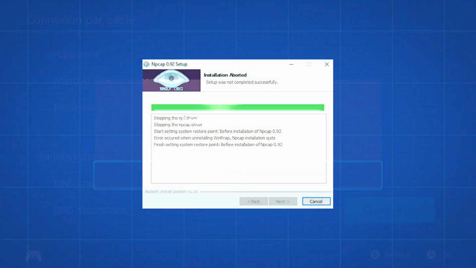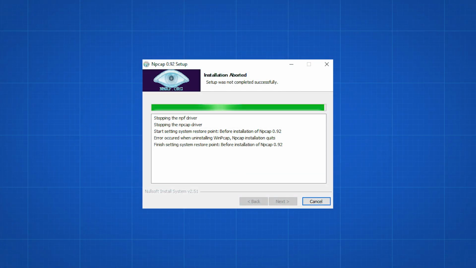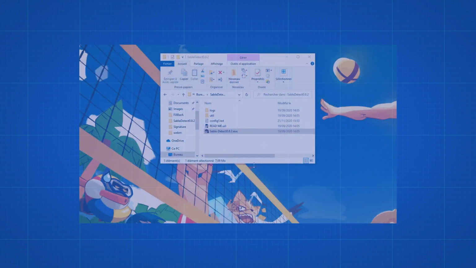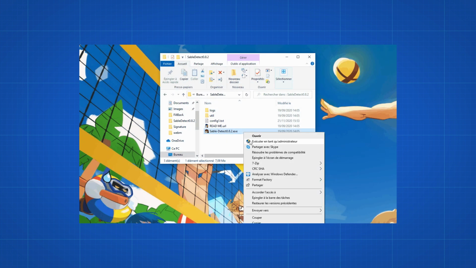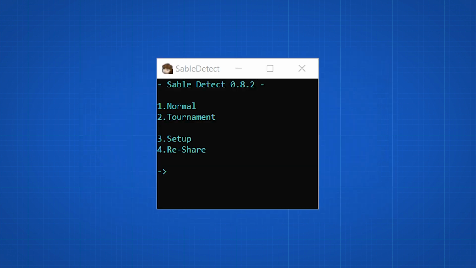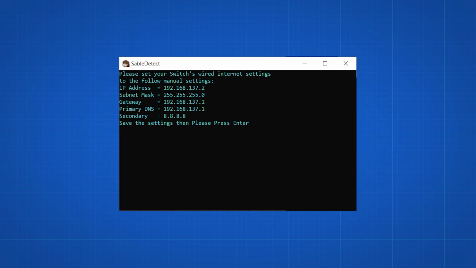Go back on your computer and in the SableDetect folder you will find a subfolder called Utils that contains the installation of NPCap. Install it, it is a network library that SableDetect requires to operate. When NPCap is installed, open as administrator the SableDetect software. Tap 3 on your keyboard, then press enter. SableDetect is going to explain to you how to set up your Switch, what we already did before, so press enter again to skip this step.